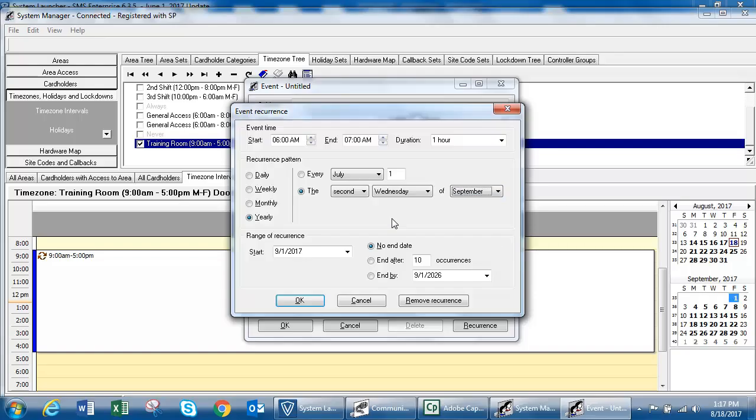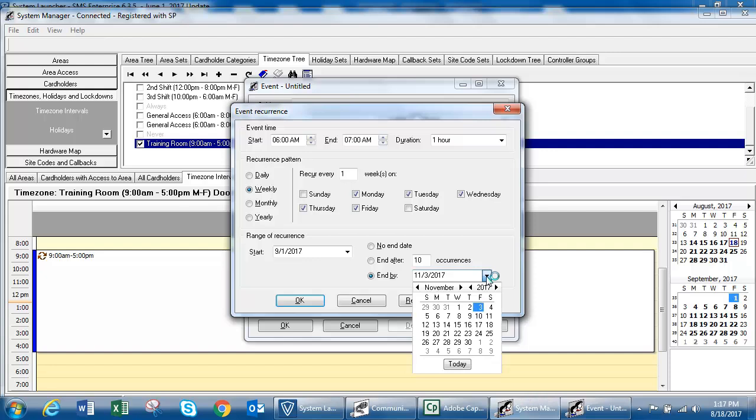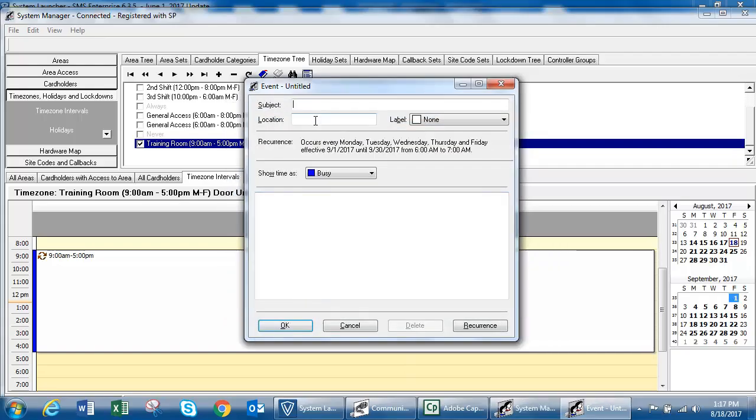Now, I'm going to say that I want this event to happen for the whole month of September. So I'm going to do this weekly. And I'm going to create these events to happen every Monday, Tuesday, Wednesday, Thursday, and Friday. This will start on the 1st, and I'm going to end it on the 30th. Hit OK. Again, we're going to give this a subject and a location. So maybe this is our training, early meeting. And location, training room 1.